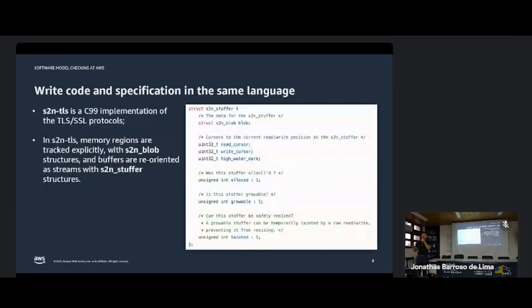So let's take a look at one example here today. This little piece of code, I promise that I won't show you too much of that, is from S2N TLS, that TLS implementation that I mentioned at the beginning of the presentation. This is the definition of a data structure called stuffer. S2N TLS encrypts the data, performs the handshake, and so on. And all the data that is carried across the wire is using those S2N blob structures and S2N stuffer structures. It's just a stream or a buffer of data, okay?